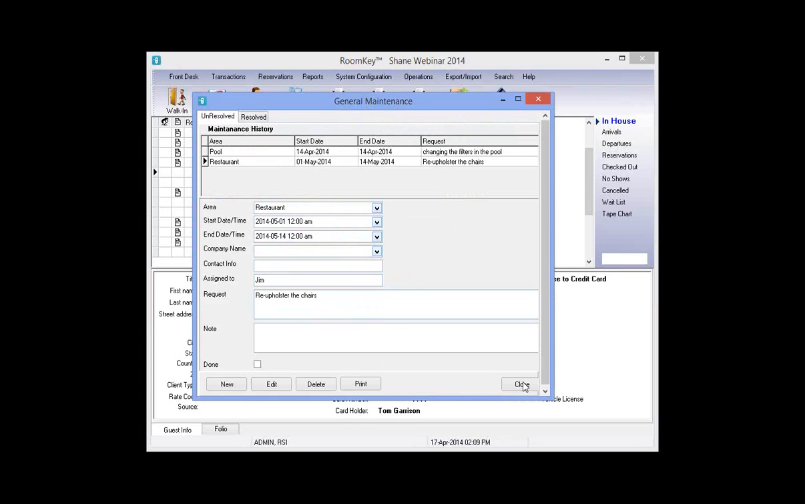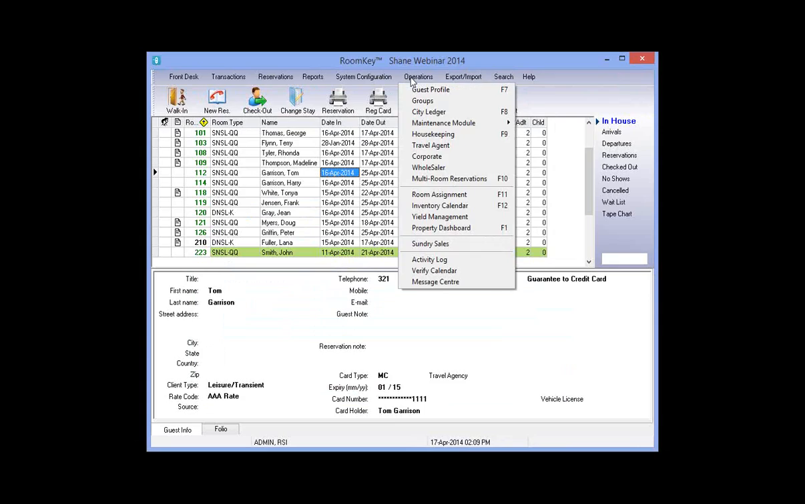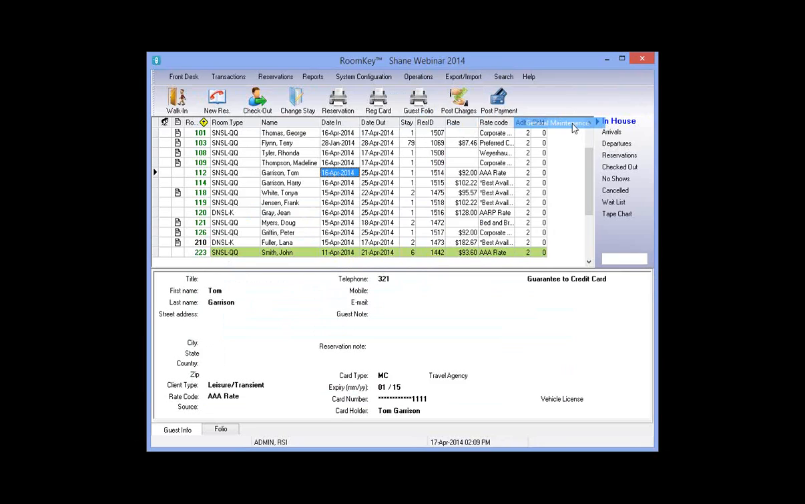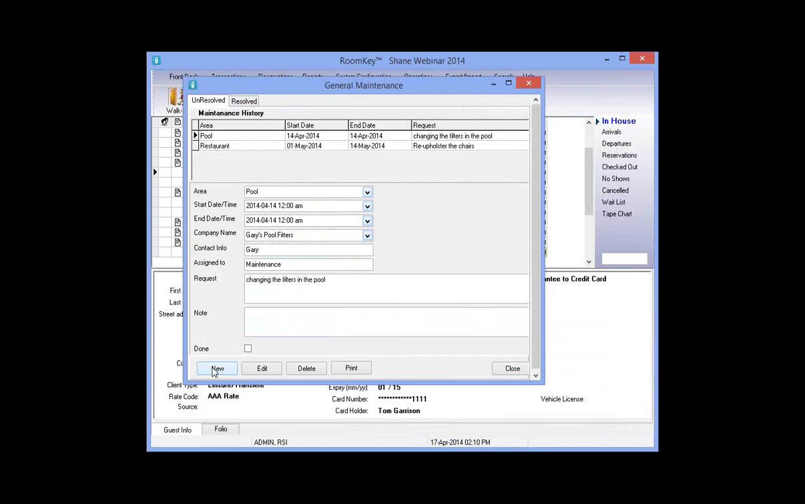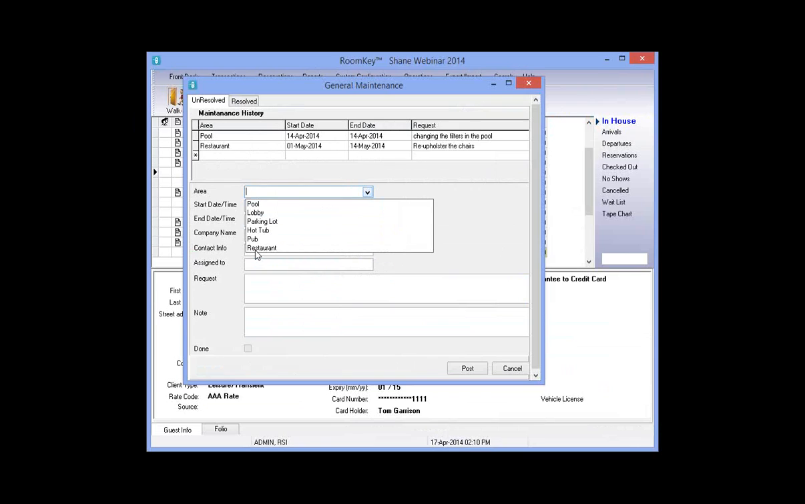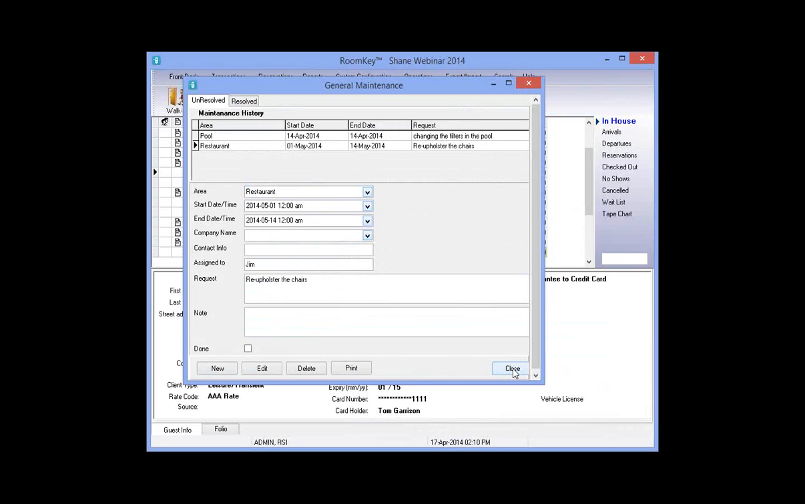Now I'm going to close out of here, and we're going to go back in to Operations, Maintenance Module, General Maintenance. And now when I click New in the lower left-hand corner, notice that Restaurant is now in my list of areas. So again, the areas are really just anything that is not a room.